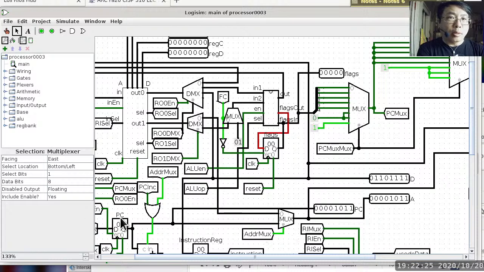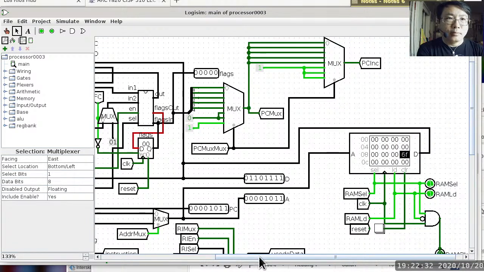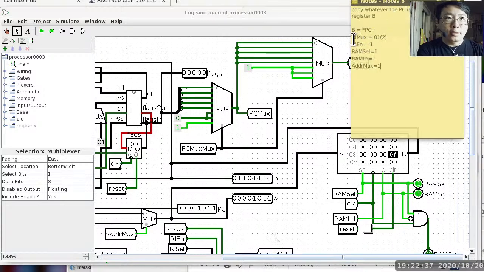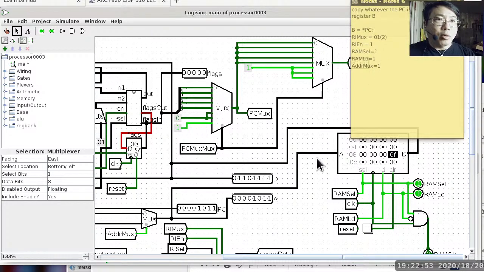In other words, the program counter should not auto increment or should not be updated. So its enable should be a 0, and so on and so forth. This is a fairly simple operation, but we need to specify all of these items here: RIMux, RIEN, RAM cell, RAM load, and address mux. All of those need to be specified in order to establish the pathway between the RAM, the program counter, and also register B inside the register bank.